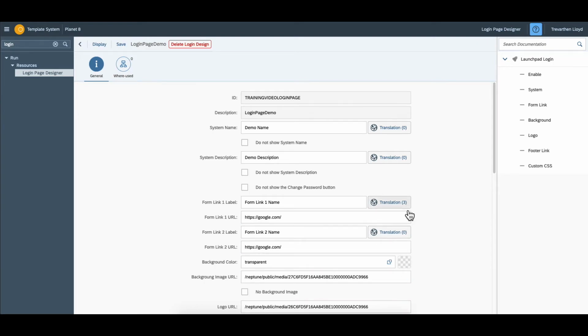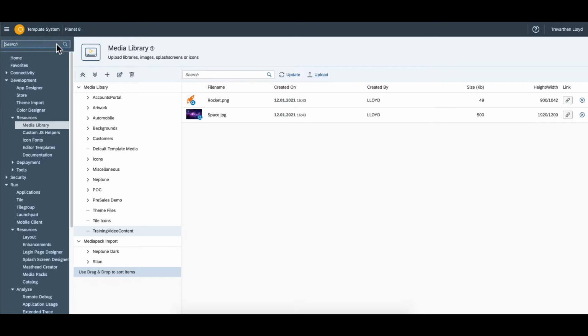Pressing Transfer at the bottom of the dialog will log these, and the numeric indicator will highlight the number of translations for that form element. These translations will automatically apply depending on the selected language of the associated launchpad.